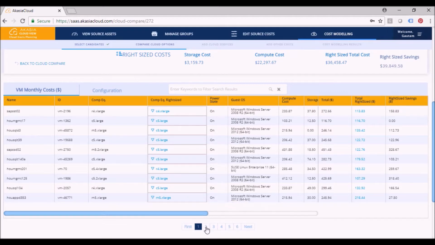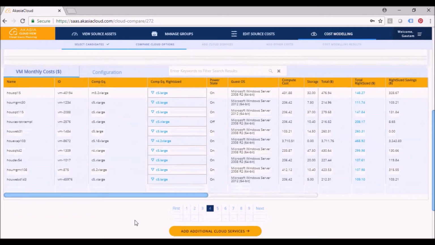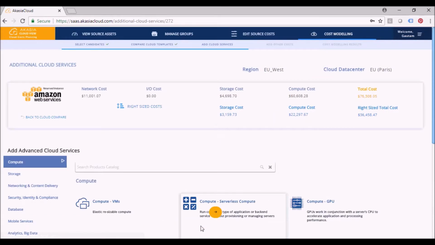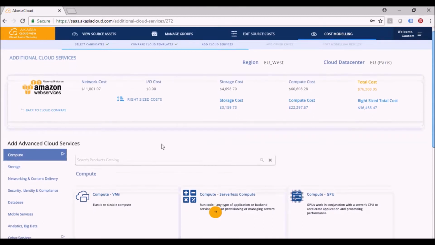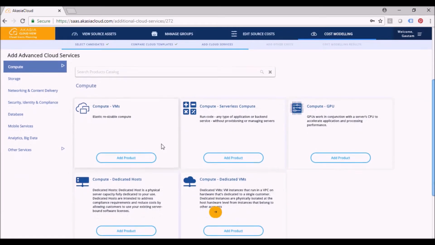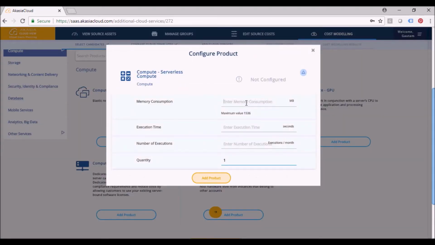Now, in this instance, we've done the mapping for all over 100 virtual machines here. So you have the full list of equivalent as well as right-sized templates for the cloud. The next step would be to add additional cloud services. And here, what you would do is you would add any other Amazon resources that you want to add. So you could add something like serverless compute. So you would just enter the details here.